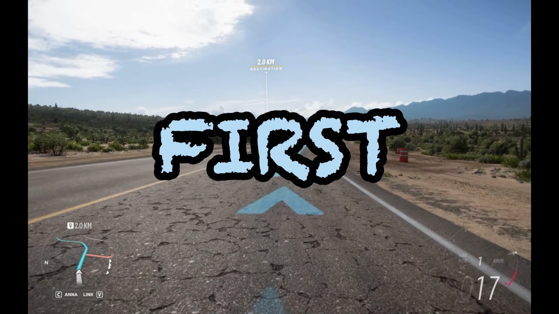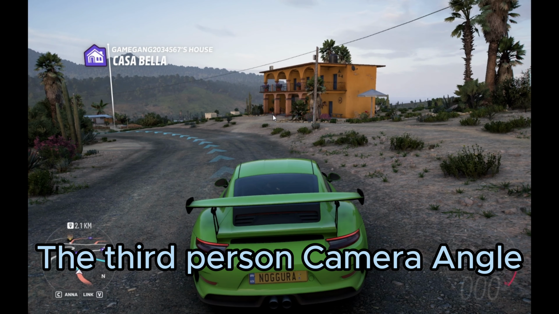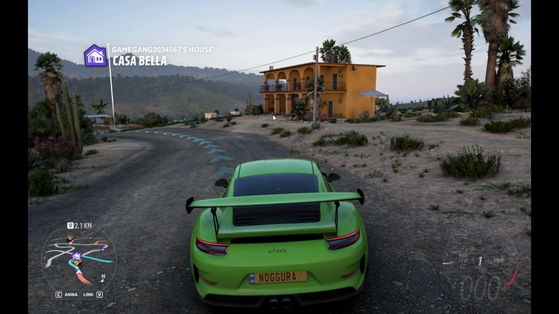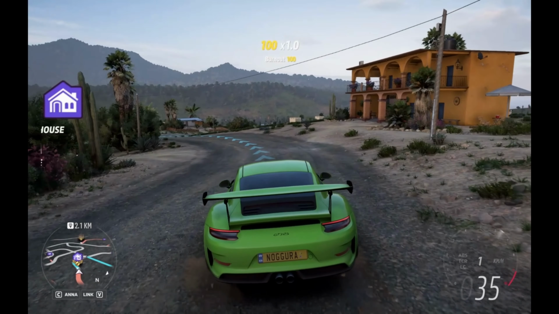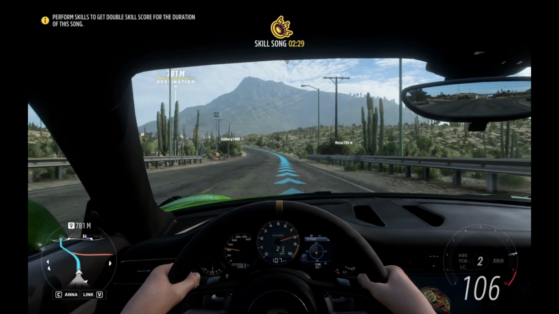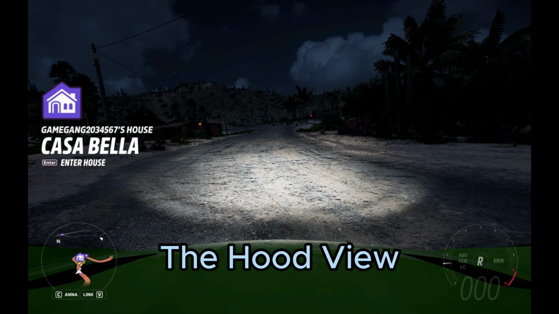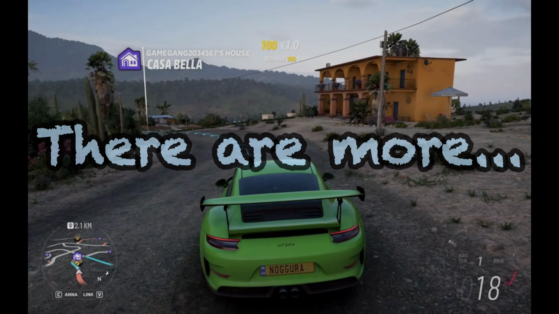We have to look at the different camera angles and what they actually are and how they look. So first we have the third person camera angle, also known as a chase camera angle. There's also a far chase camera angle, which is the same thing as this, but with a higher FOV. Then there's the cockpit view, which is from the steering wheel. And this is what it would look like if you actually drove the car. Finally, there's the hood view and the bumper view. There are more views, of course, but these are just the 5 main ones.